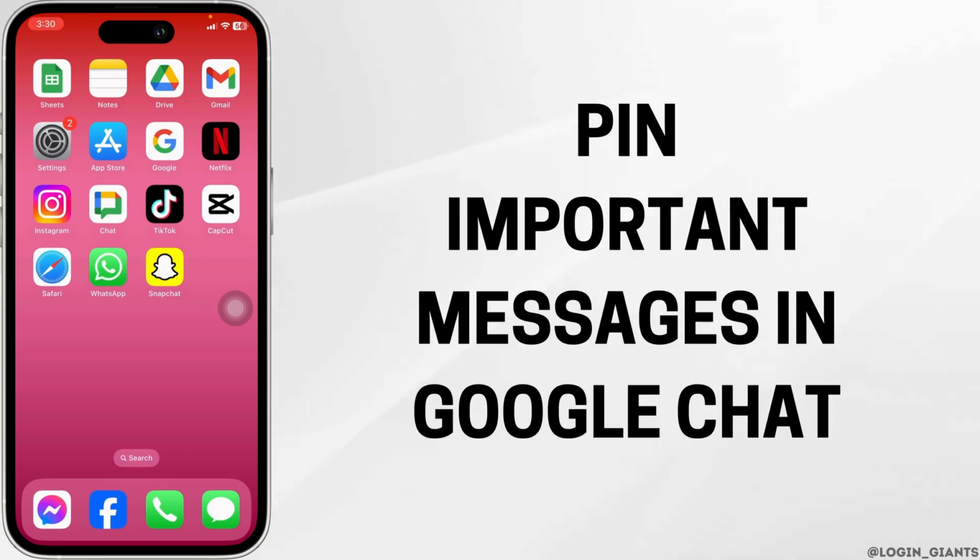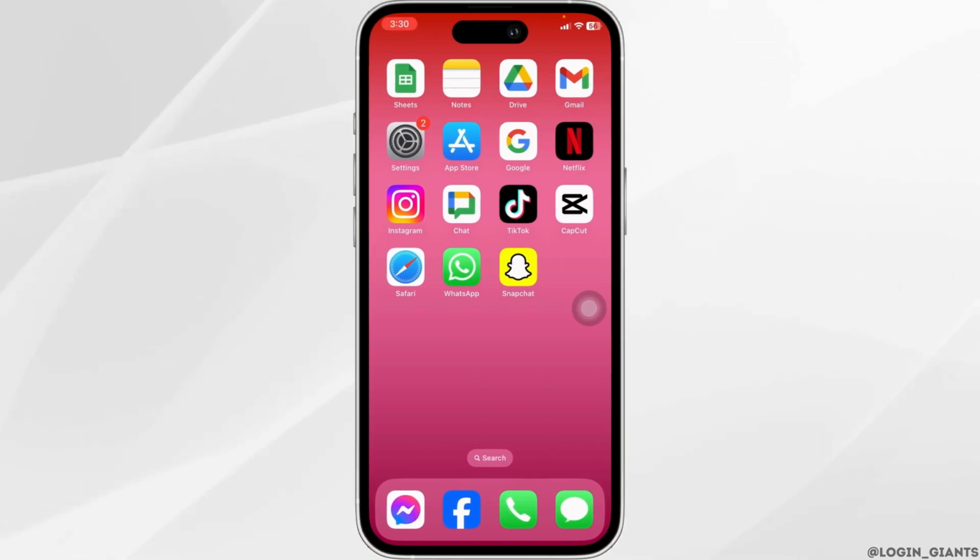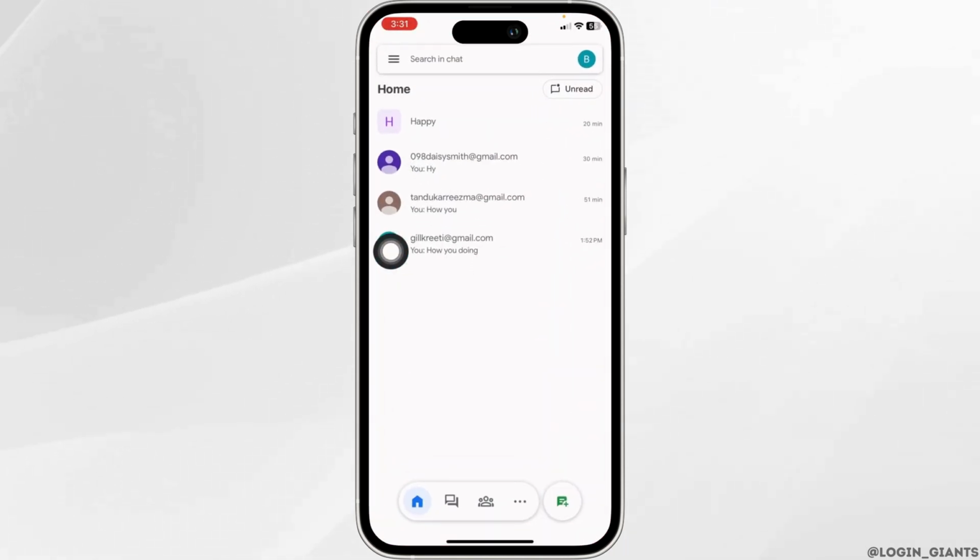How to pin important messages in Google Chat. Let's get started. Launch your Google Chat app. Here we go. Make sure you have already logged into your account. You will land on the home page.